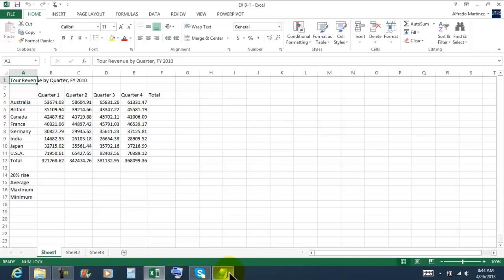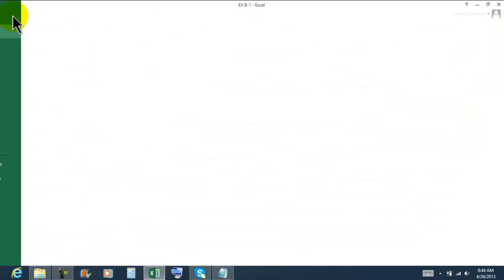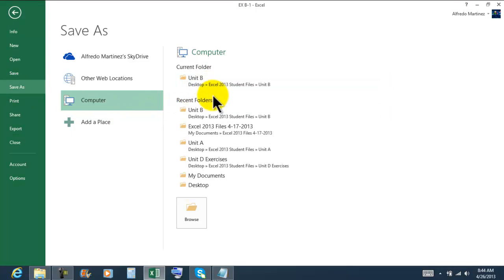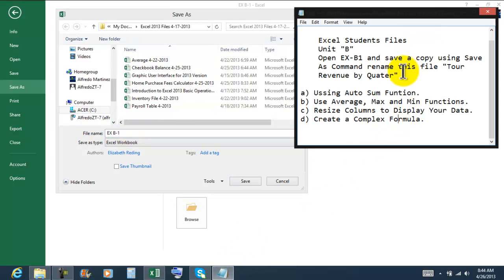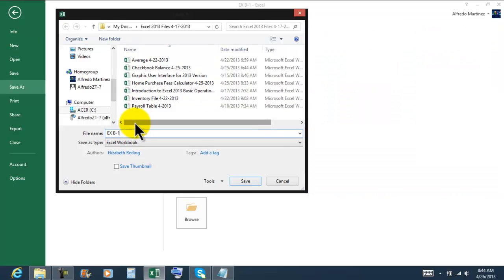Okay, now that we have it open, I'm gonna be using the file, save as command. It's gonna be saved under my Excel documents. Okay, there it is. One click, and it's gonna go into this particular folder. Now I'm going to rename this to revenue by quarter.